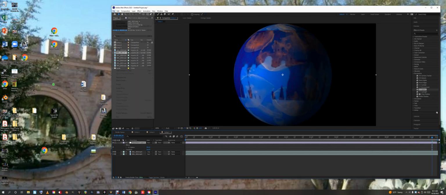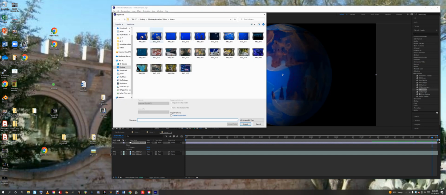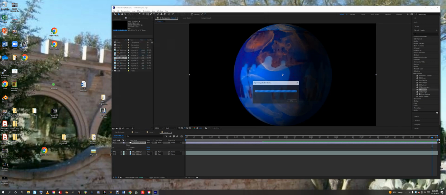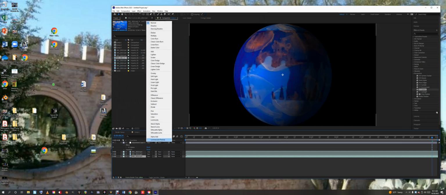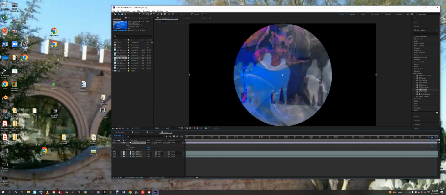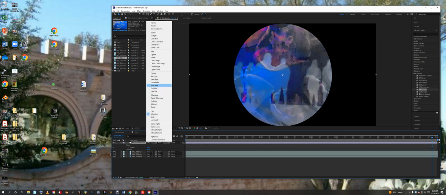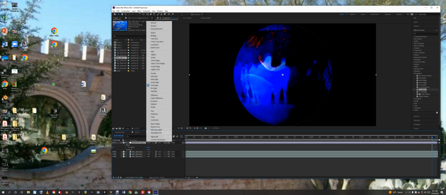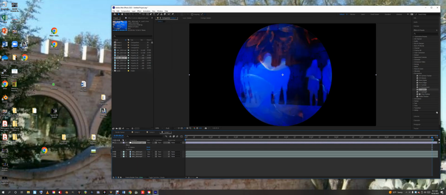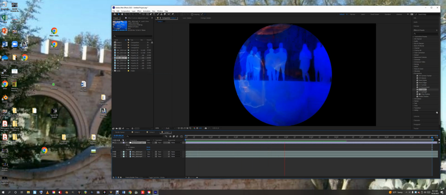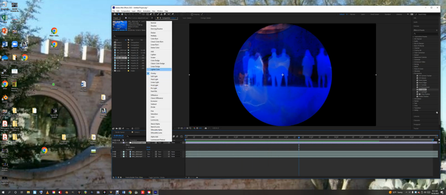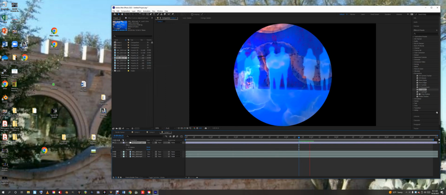Let's try maybe. Let's try this one again. We might be able to apply that by adding. Let's add, and on the adjustment layer, let's add an effect here and see if we can add something to it that way. Okay. That's kind of neat. Okay. Let's see what else we can do. That's kind of cool too. I love that.